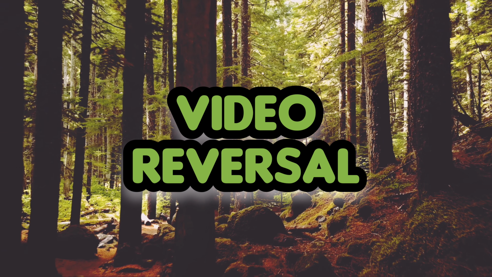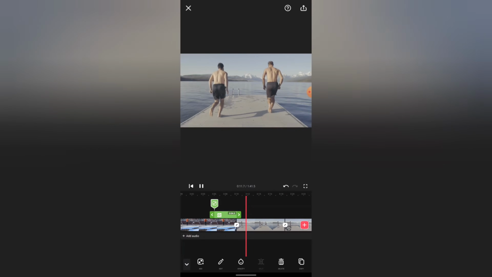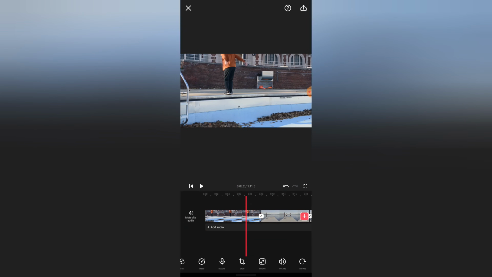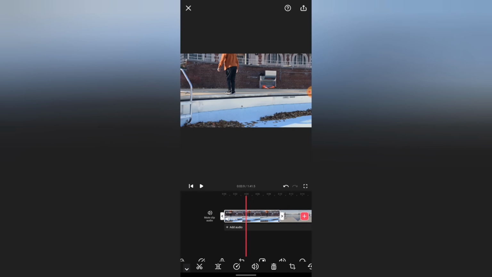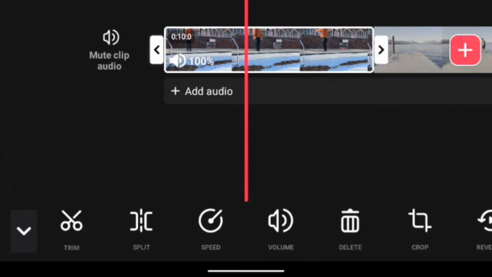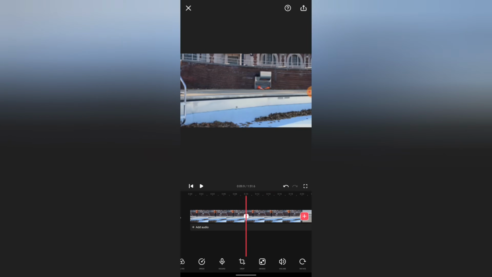Video reversal. This is definitely a feature I've been looking forward to. This one's pretty fun, and let me show you how it works. We are going to start by deleting that mosaic icon and copying our video. To copy a video, we select it, slide over to copy. Let me zoom in to show you. Select, copy, and there you go.